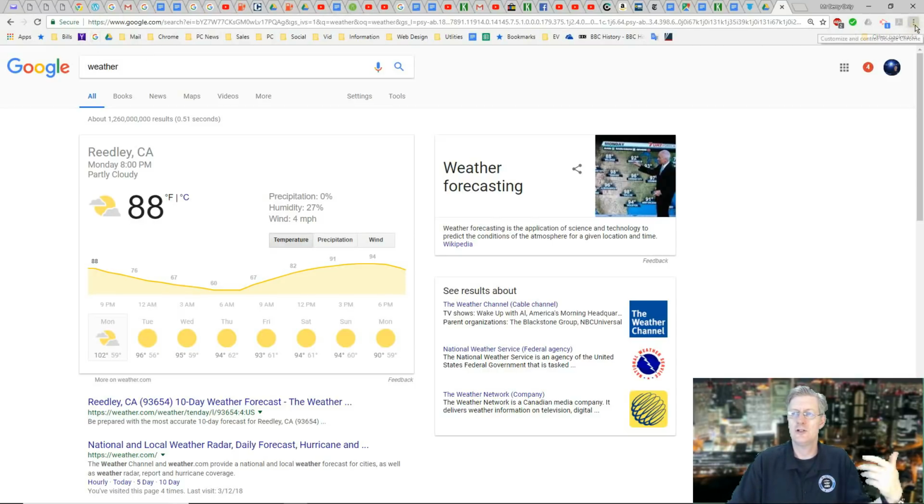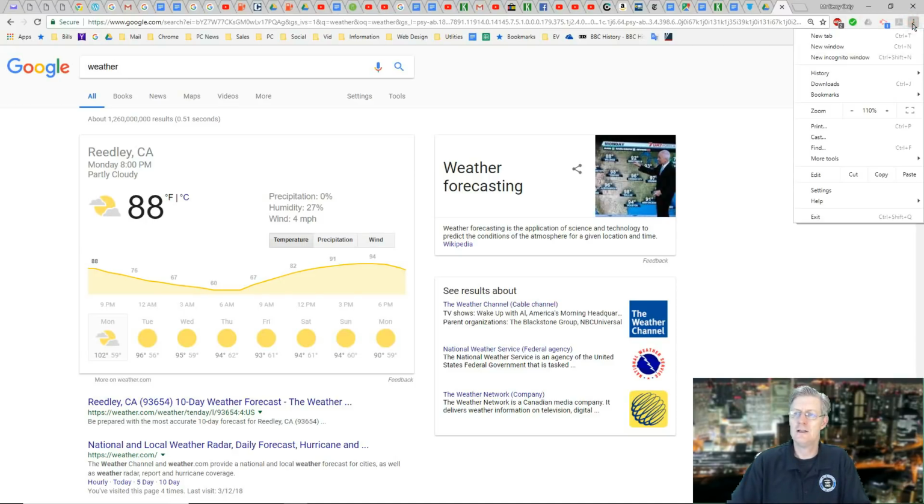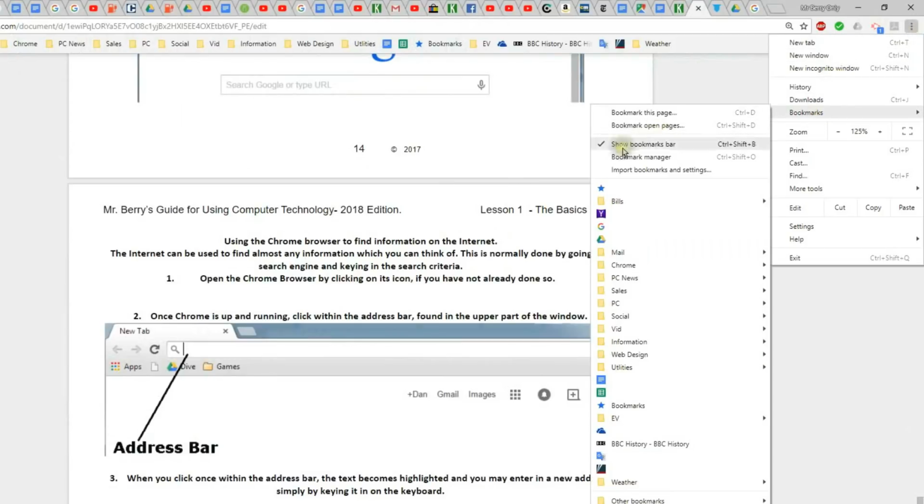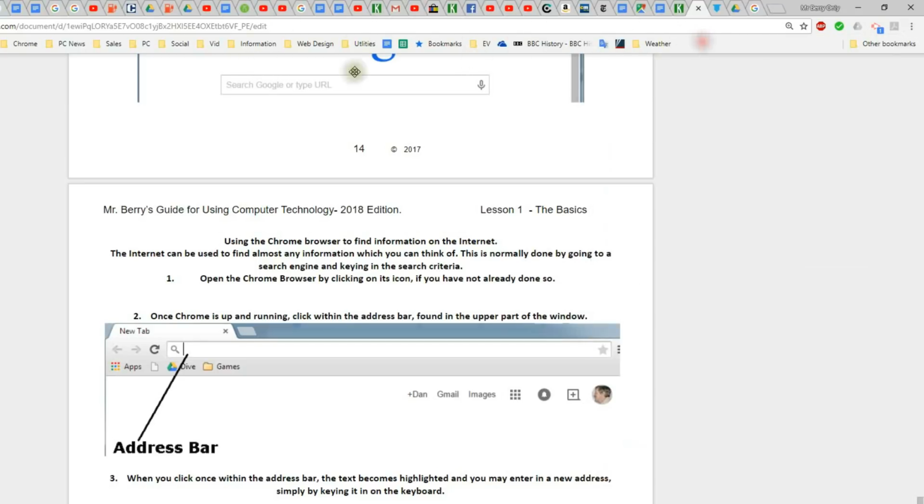And so to show it or to reveal it, you go to these three dots. This is the customized control icon. You click that, and once you click it, it comes down with this menu. Go down to bookmarks, and there it says show bookmark. And it's checked off for mine. That's why you can see it. Now if you don't have it checked, just go ahead and click it and it will reveal your bookmarks for you up here. Now you start off with no bookmarks, but after a while you'll have a lot of them.